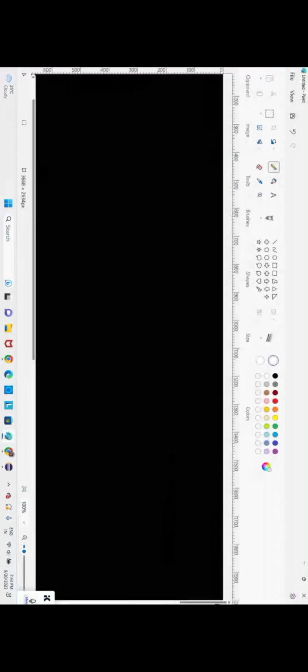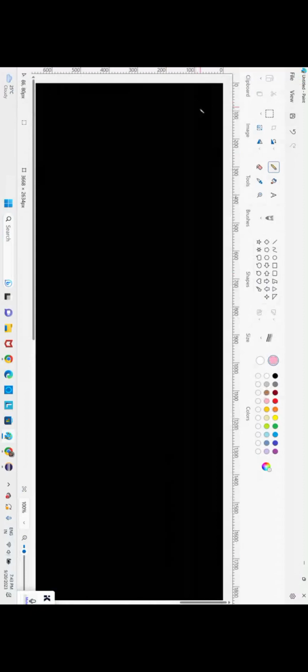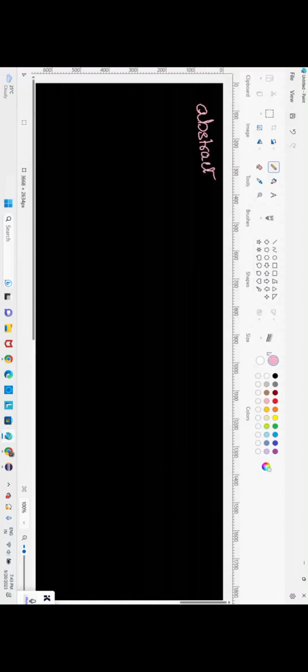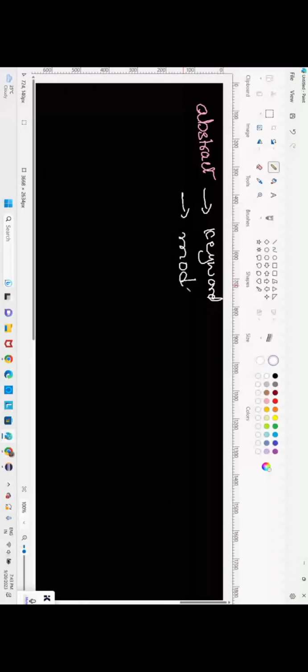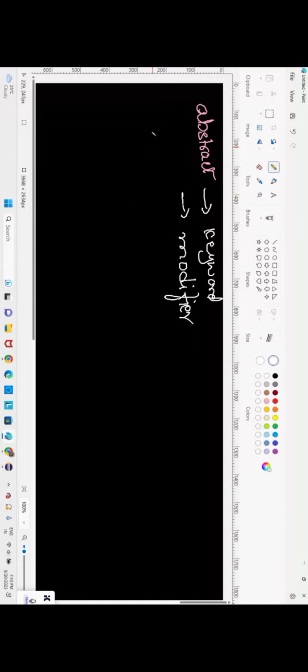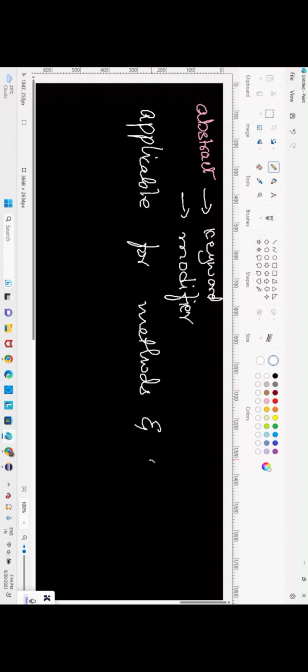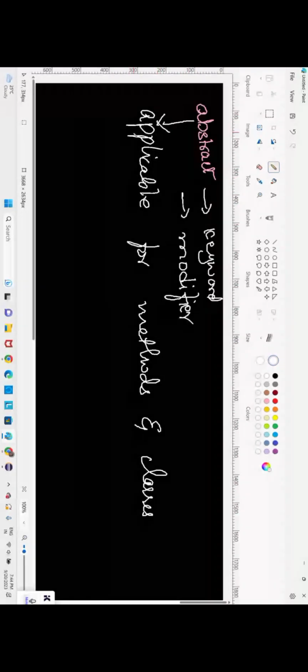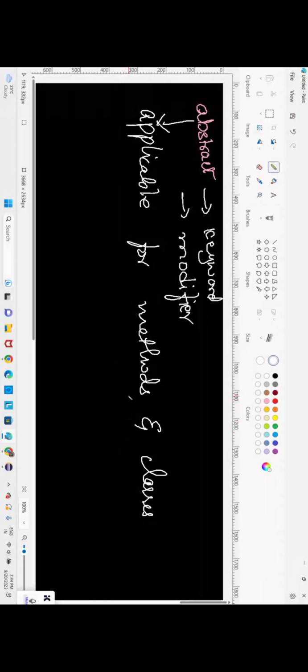Abstract is a keyword as well as a modifier. This abstract keyword, or modifier, is applicable for classes as well as methods.